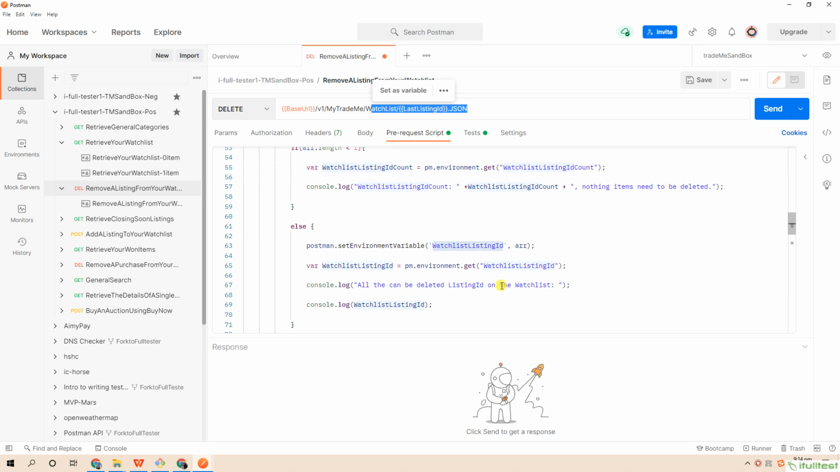Because our current API can only execute one time, we also need to assemble the current API as a pre-request to circulate all the items that we just pushed to the environmental variables. Then delete these items, but only leave one item to give our current API to delete. So we could remove all the items from the watch list at one time.